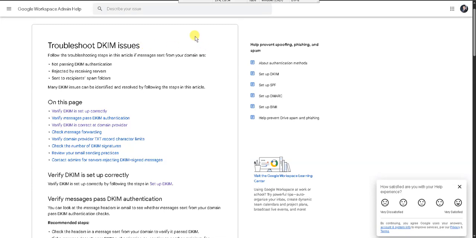Hello everybody. Today we're going to talk about how to troubleshoot DKIM in Gmail. So there are a lot of steps to this.